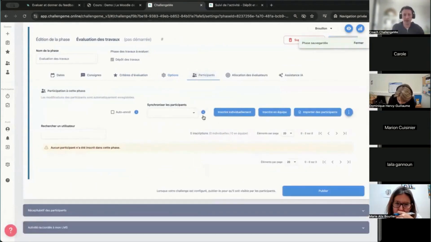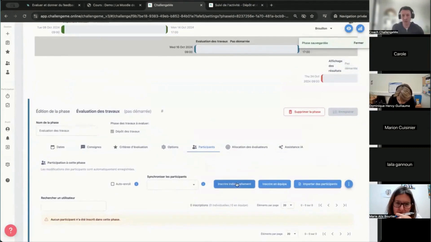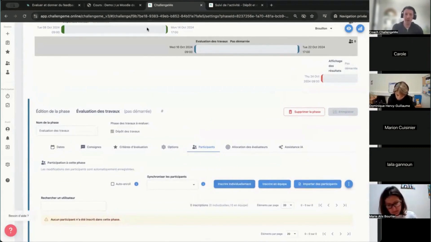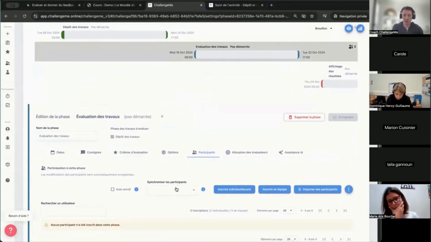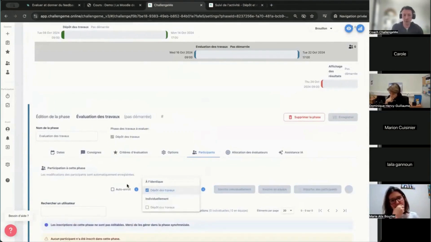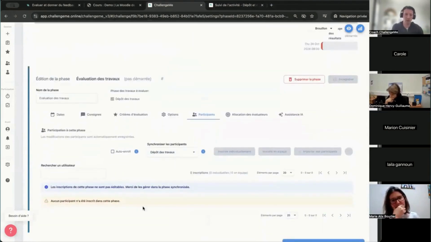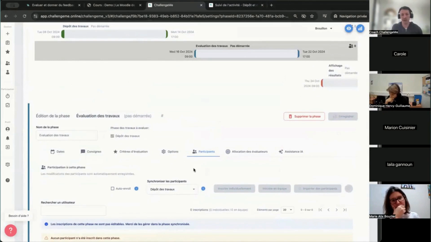Then you will be able to integrate the participants. As before, you will be able to enroll them individually directly from your course. You even have an option to synchronize the participants with respect to a previous phase. If they have already been registered in the submission of work, we can simply say, I retrieve the students from the submission of work as is, and I will find myself here with the students who were registered in the previous phase, which avoids seeing all the registered students directly here.